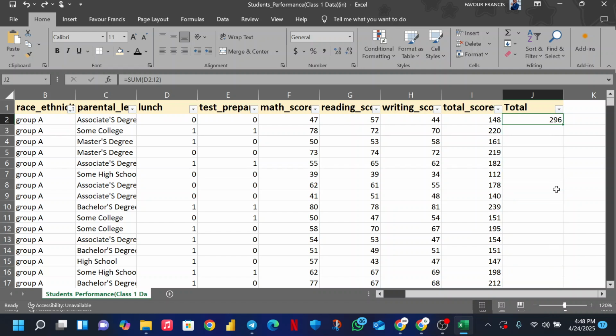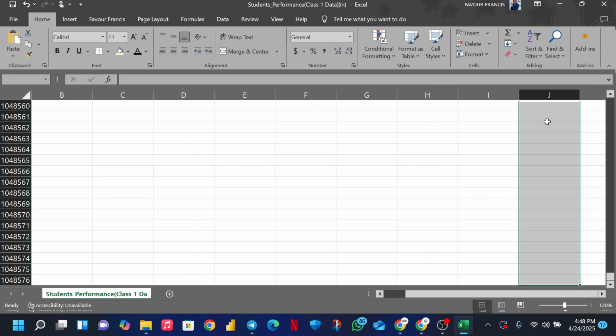So let's follow the short method. If you want to do this using the short format, it's very easy. Let's delete the calculation. The first thing we are going to do is highlight the entire cell range. So how do we highlight it? You can use a short key, Control Shift Down. You can use that short key, Control Shift Down.